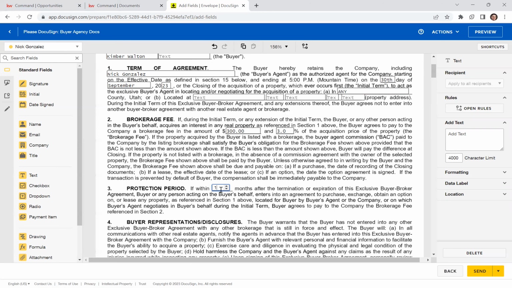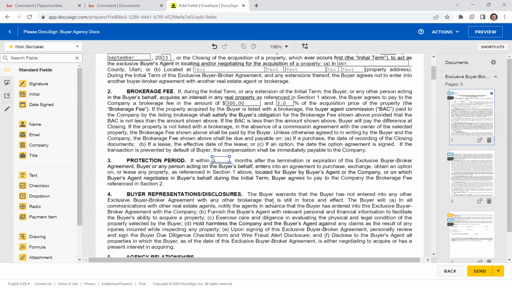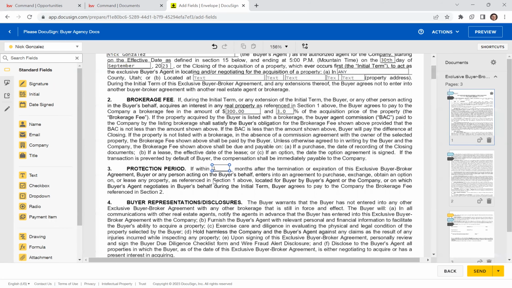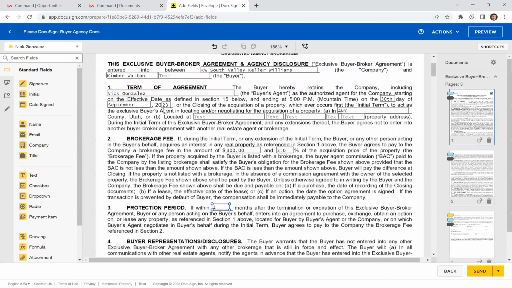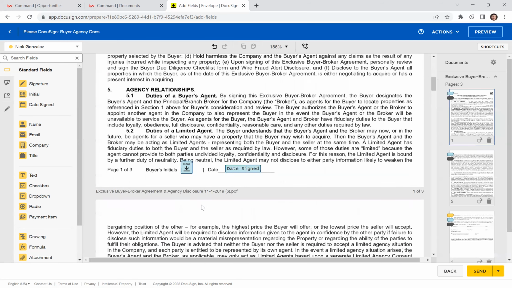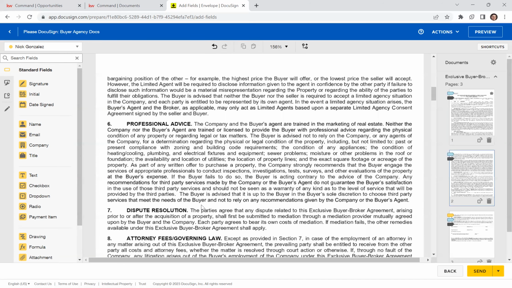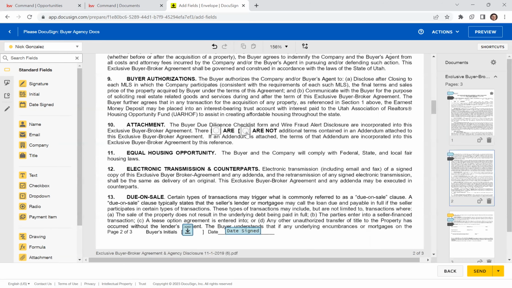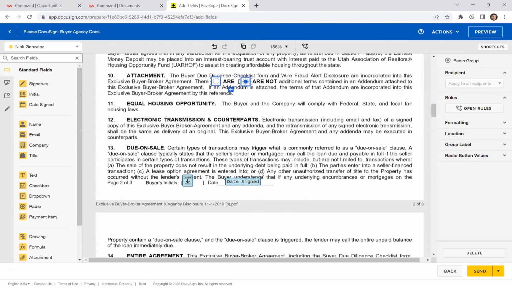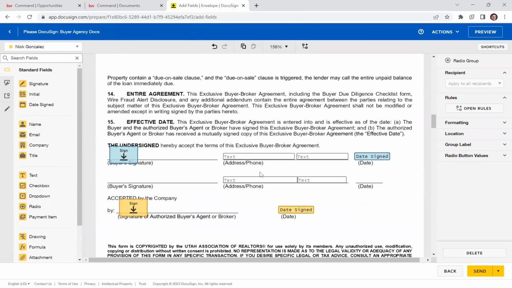Now, this is talking about the protection period. This just says that there'll be a protection period for 1 month after termination or expiration, which, as you know, is the 30th day of September 2023. This stuff, there's nothing really to choose here. Normally, we'll say there are not attachments to this buyer broker agreement. So we'll just say there are not.